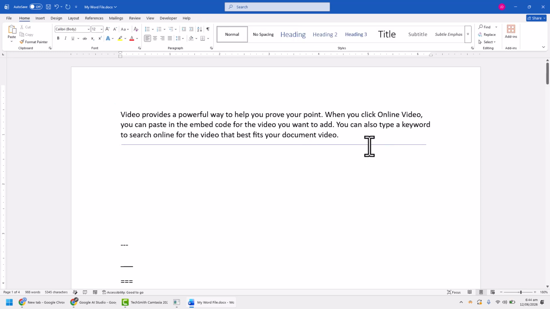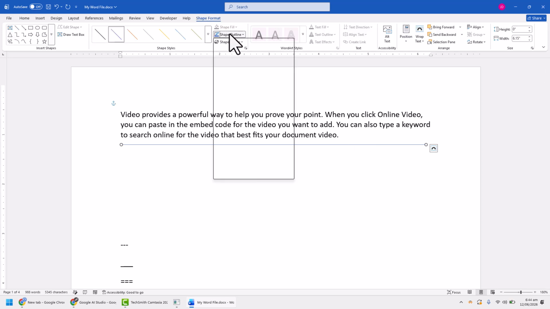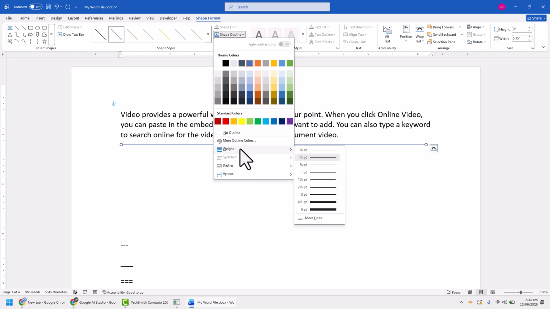After drawing the line, click on it to select it. A Shape Format tab will appear at the top. Click on Shape Outline and then choose Weight.